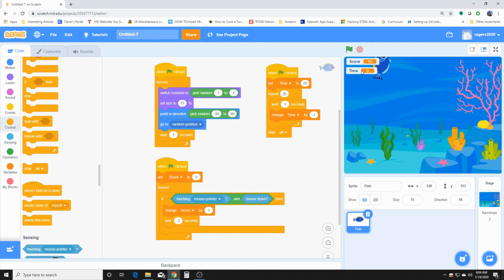Now this other section here, that one controls the time. We want our initial timer, because it's a countdown timer, to be at 20 seconds, and the repeat loop allows for us to repeat 20 times. And this repeat loop, basically what it's doing, it's decrementing the timer by 1 every second. And once it finishes, the whole game stops.